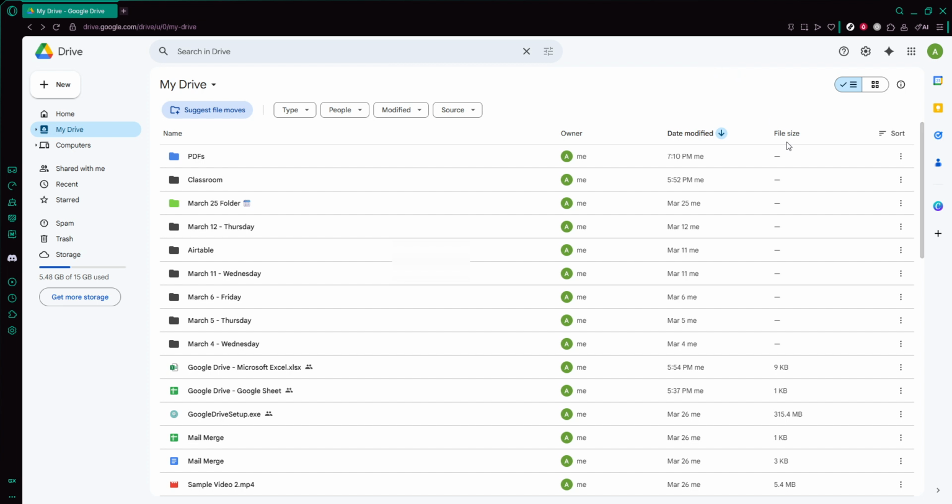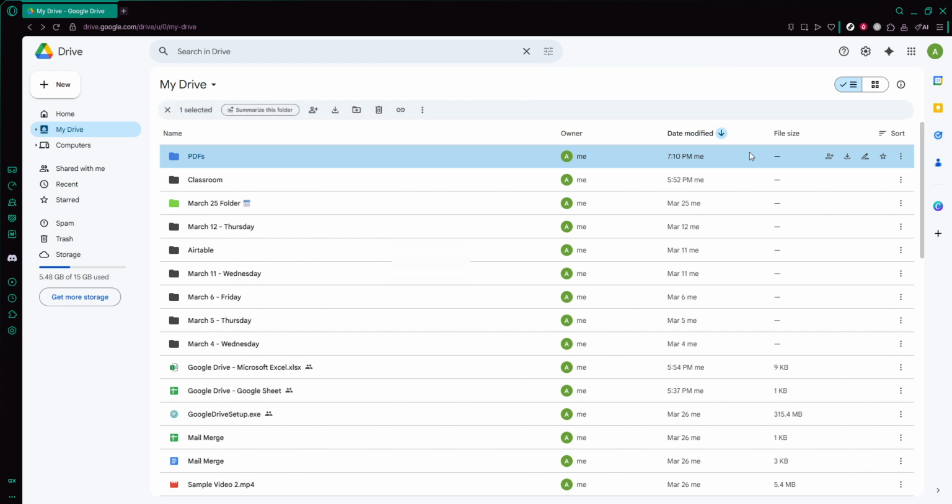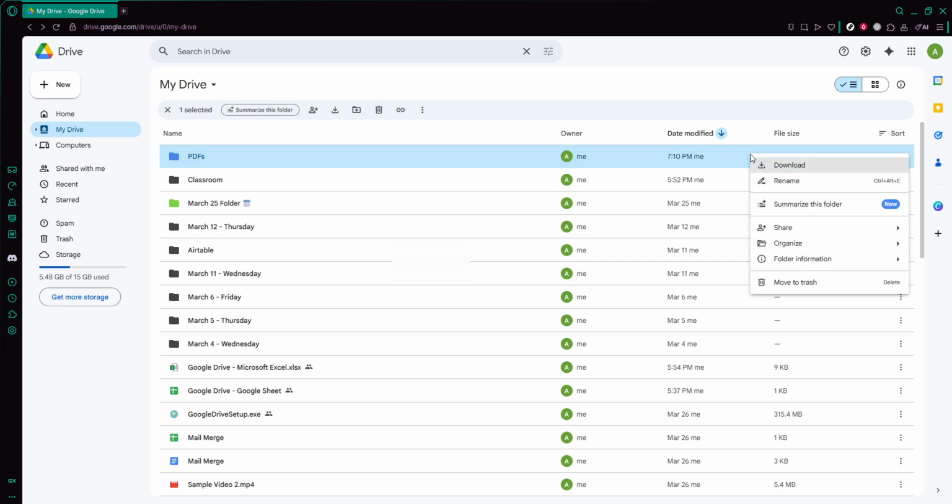Once you're in Google Drive, locate the file or folder you want to share. You can scroll through your drive, use the search bar at the top, or navigate to a specific folder. When you've found it, move your mouse over the file or folder and right-click on it. This will open a small menu with several options related to that item. From that menu, click on Share.